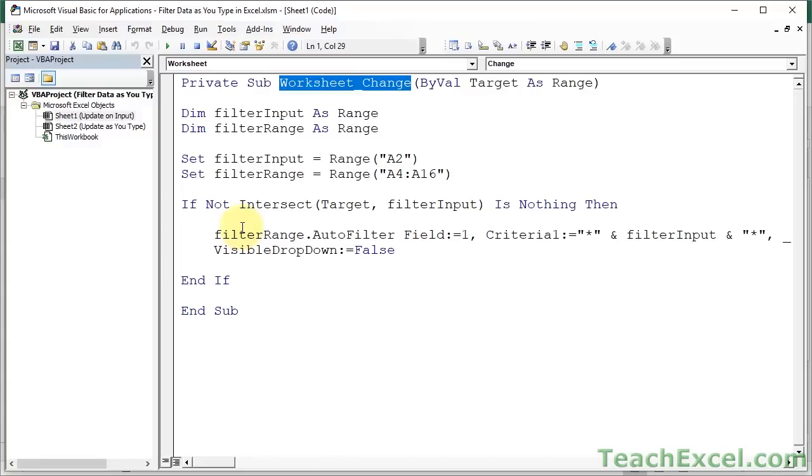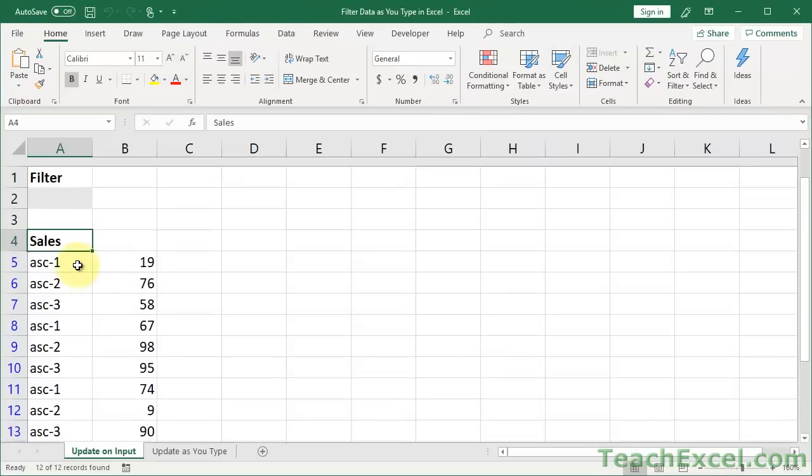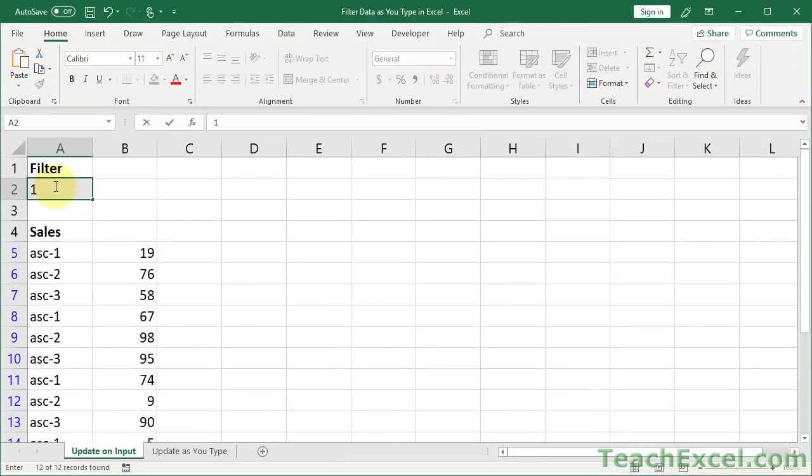And also make sure that you input this into the sheet upon which you would like it to work. So I double click Sheet1. This will only work on Sheet1. But that's all that you have to do. It is that simple. And now you've got something that will automatically filter when you input data and hit enter.